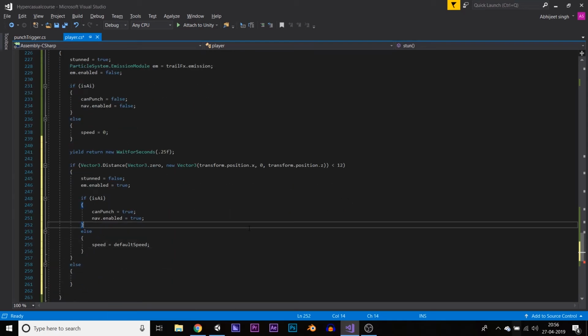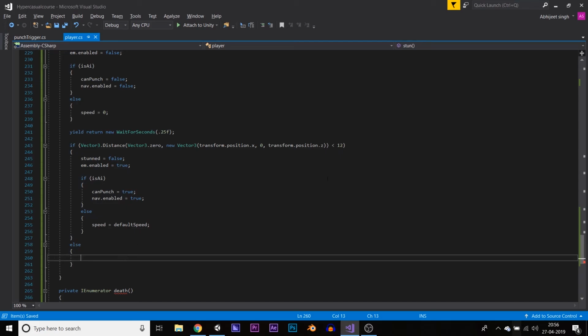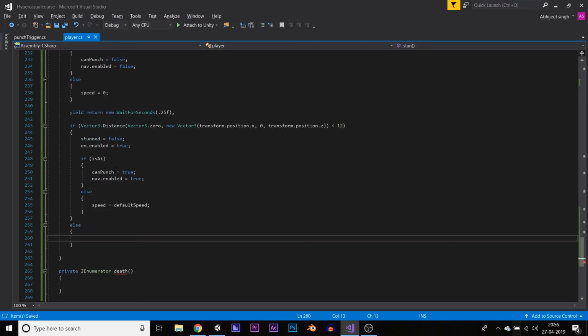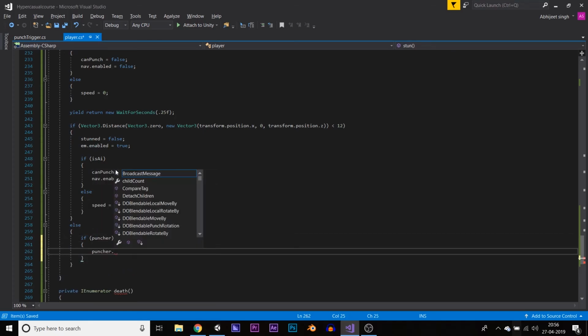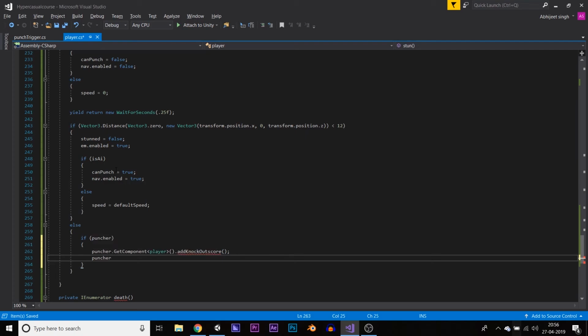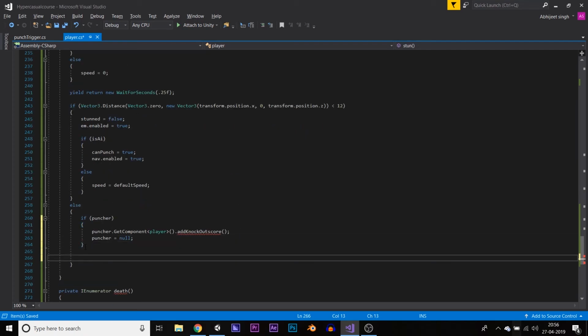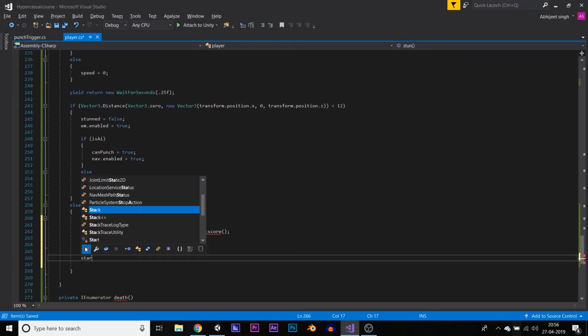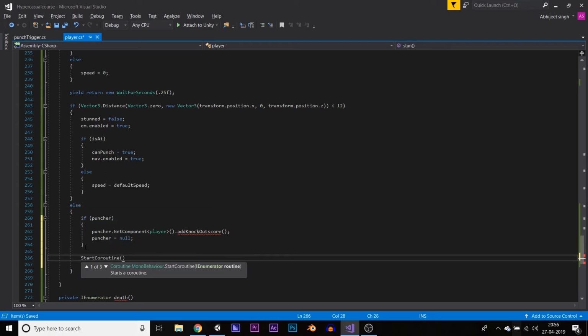Alright, now in the else statement, that means if the player has been knocked out, we will check if the puncher is true. We will do puncher dot get component player dot add knockout score, and set the puncher back to null, and after that call the death function. So start coroutine death.